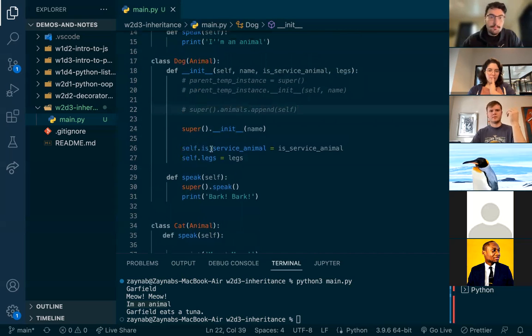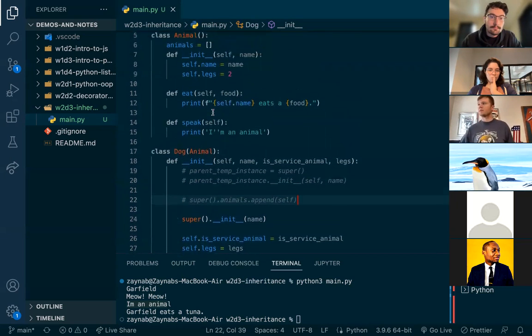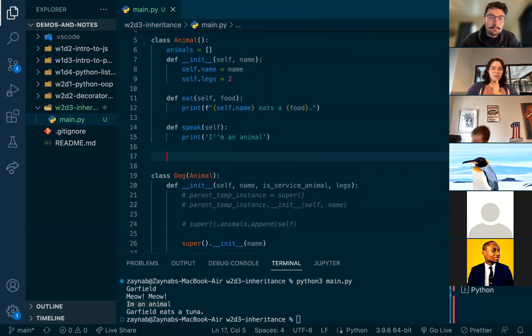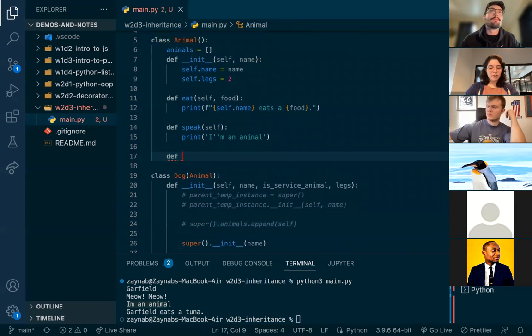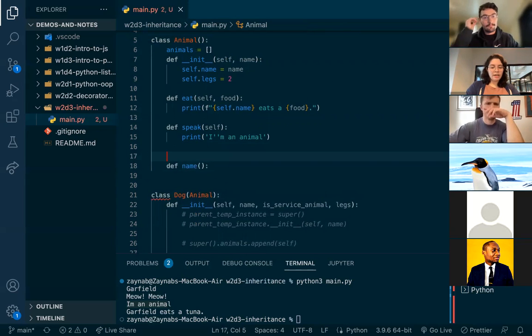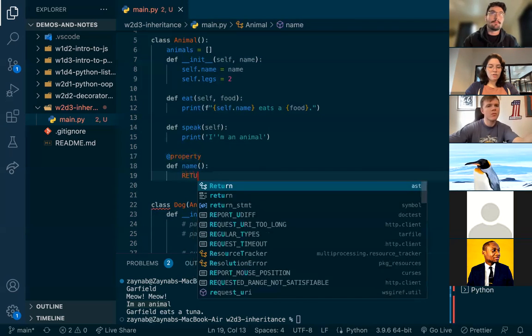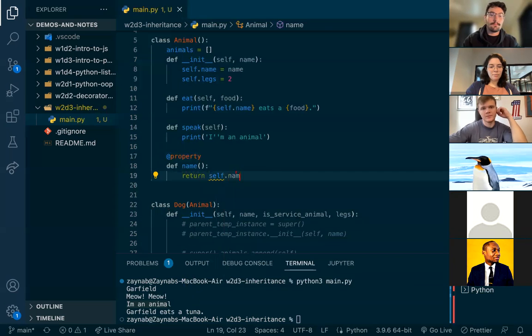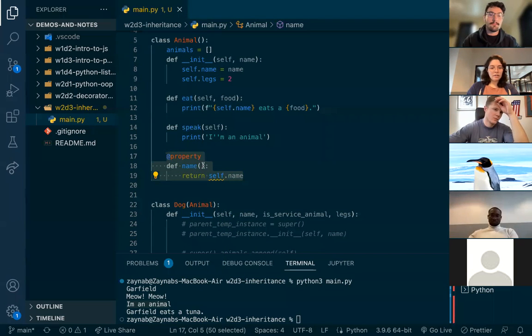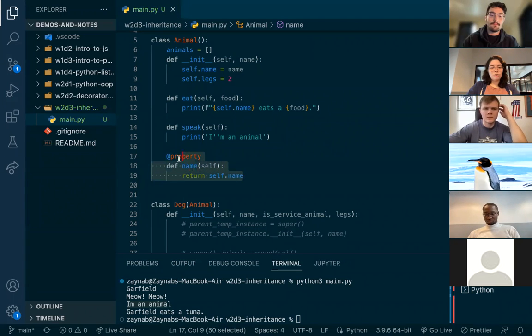Okay, so let's say I'm gonna set a name getter and setter because name is something that we were grabbing a lot. So again, we define name, and then on top of it we say @property, and then here we can just return self.name. So this is the way you create a getter.